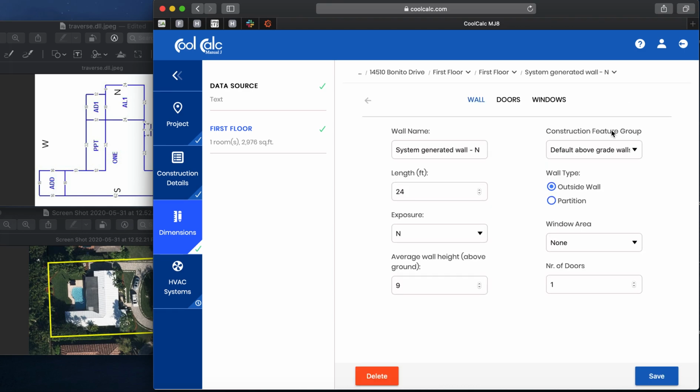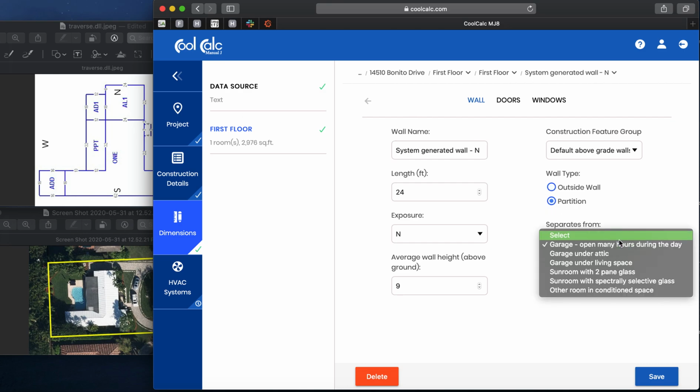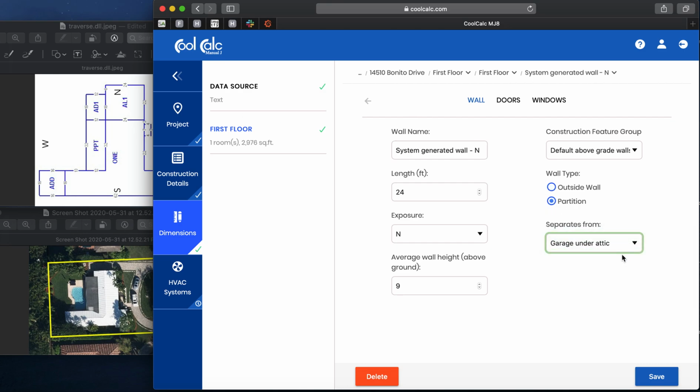Looks like by clicking the pencil, you can get and set some more fine-grained details. So like this wall, the north wall actually should be a partition. We'll do a garage under attic.